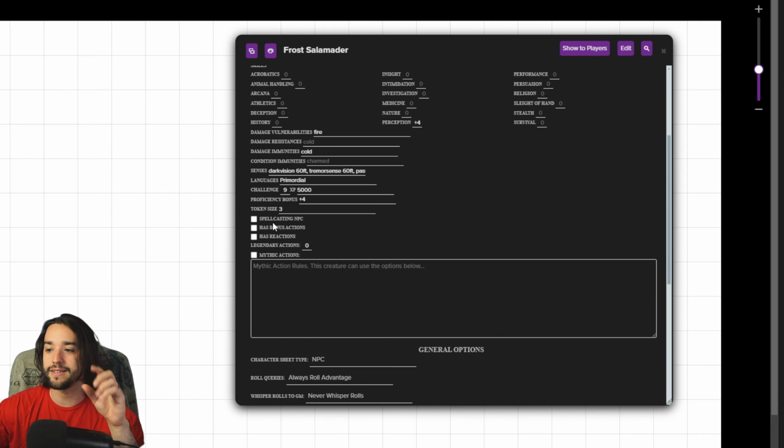Again, all of this is much easier if you are getting the stat block from somewhere else on the internet. You can just copy and paste. But this monster doesn't actually have any of these. So we're going to continue on to the general options. Now, these are pretty important. You always want to hit NPC, right?